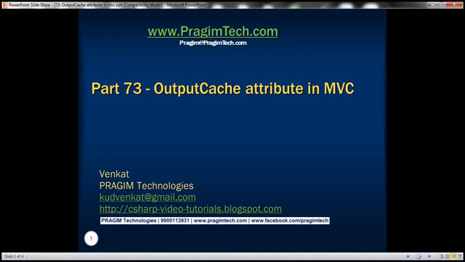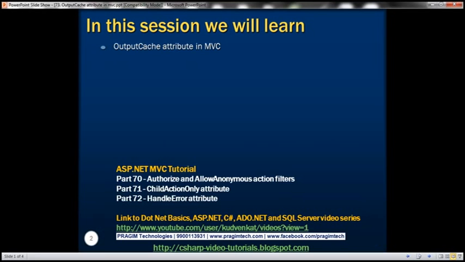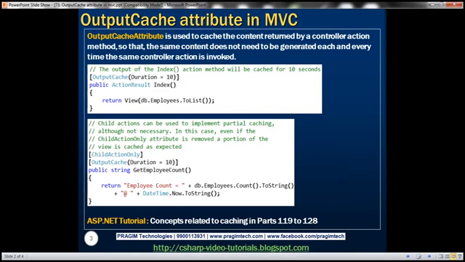This is part 73 of ASP.NET MVC tutorial. In this video, we'll discuss OutputCache attribute in MVC. OutputCache attribute is used to cache the content returned by a controller action method so that the same content does not need to be generated each and every time the same controller action method is invoked. Let's understand this with an example.